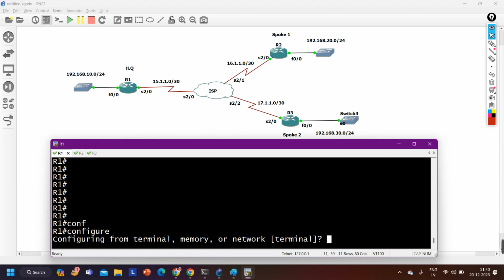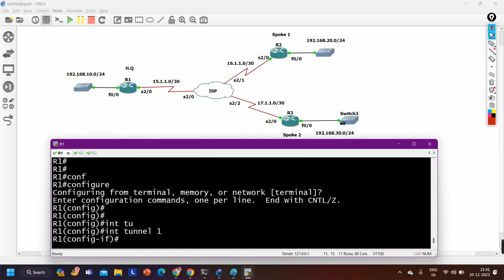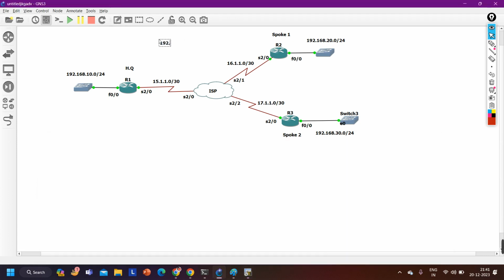Headquarter router. So on R1 config T, here I am going to create one tunnel. Again, I will run same command, interface tunnel 1, and then IP address on tunnel. Let's say I am going to use 192.168.10.0/24 for tunneling. Let me change this LAN network. Here I am using 10.1.1.0/24, here I am using 20.1.1.0/24, and here I am using 30.1.1.0/24. And on tunnel I am going to use this subnet.